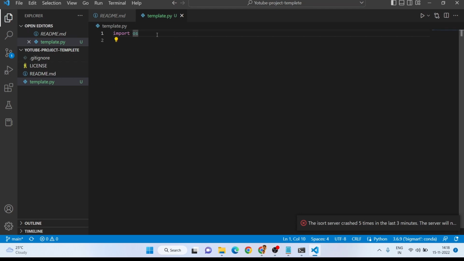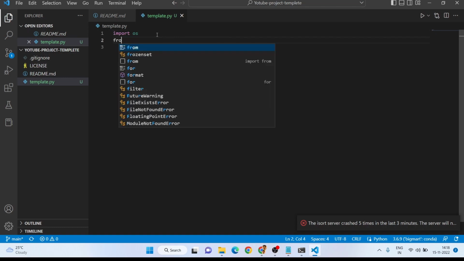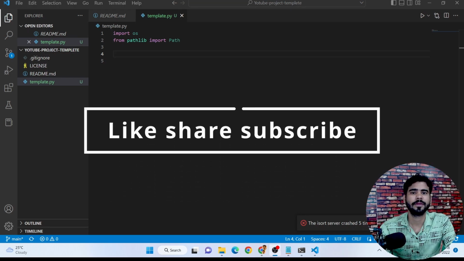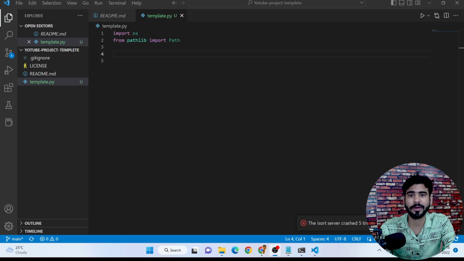So first of all, I have imported os. Now I want from pathlib import Path. Then we can define which types of files, and what are the files that we want under this particular folder. What are the necessary files that we want under this folder, we can write down here.